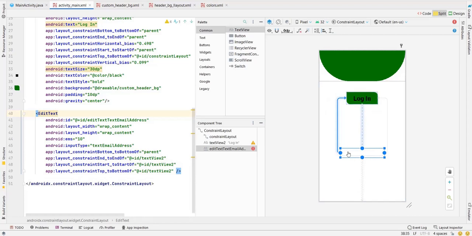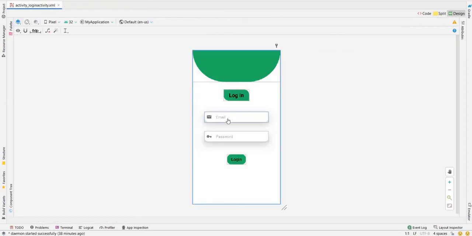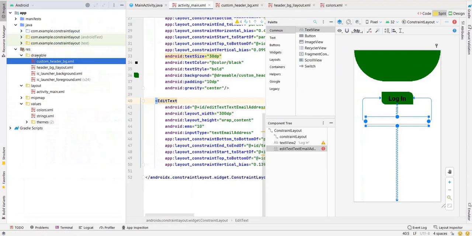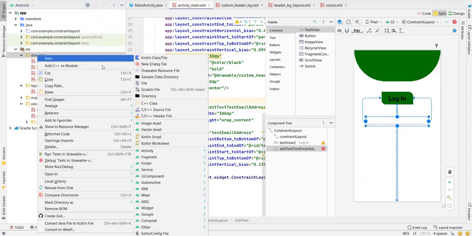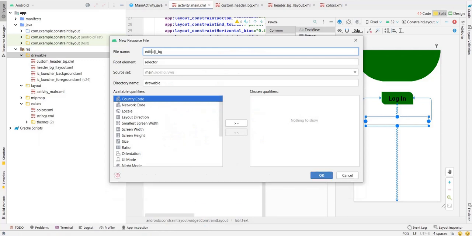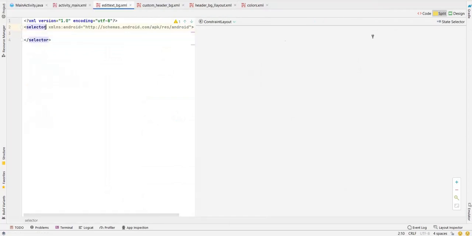When we constrain this edit text to the left and right of login text view, we need to increase its width, let's say 300 dp. After this, in design we see that this edit text view uses custom background layout, so we will again create one drawable file. Simply click on project, we will click on drawable resource file, edit text bg, click on OK. Okay, here we need to first replace this selector by shape.